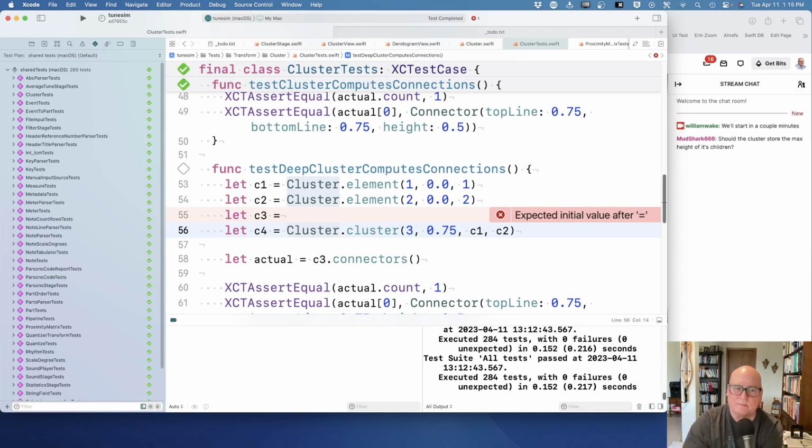I feel like it probably should be storing the level, but we'll get back to it.